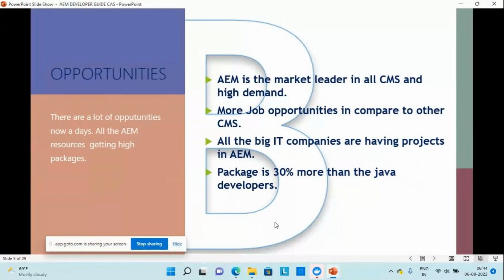So, opportunities in AEM. AEM is the market leader among all CMSs, and it has high demand in the market. In the market we have a lot of other CMSs available, as I told: Crownpeak, Tridion, Drupal, Sitecore. AEM is one of them, and it has high demand. If you learn AEM, you will definitely get a lot of job opportunities in comparison to other CMSs. All the big IT companies have a lot of projects in AEM, and if you get a job with an AEM profile, you will definitely get a better package in comparison to a Java developer.